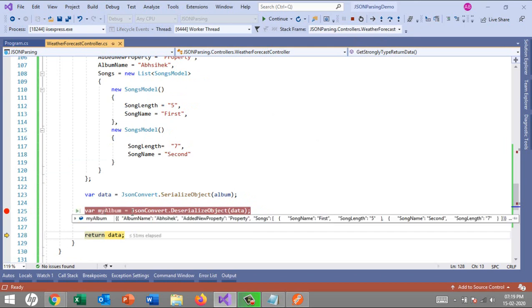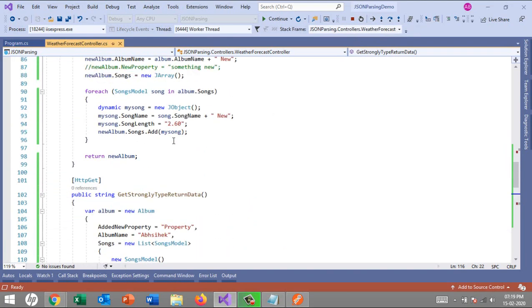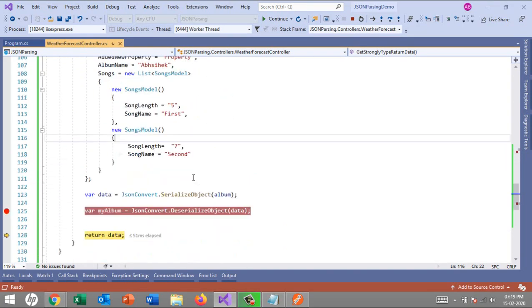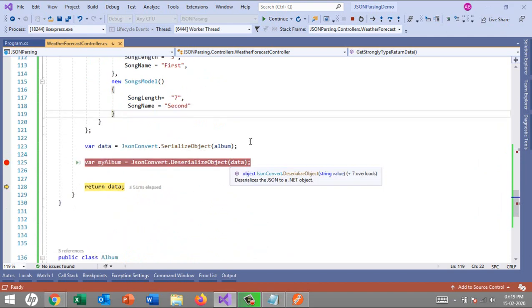Now just cast this object as expected, as we did over here. We are seeing the J object and then casting all these things. This is how the whole JSON thing works.